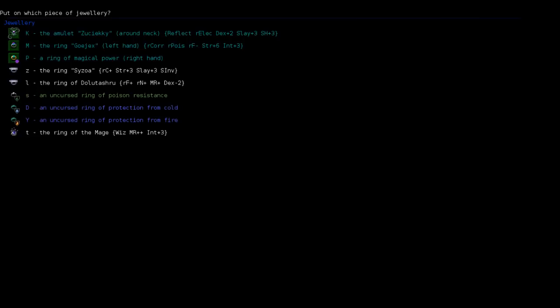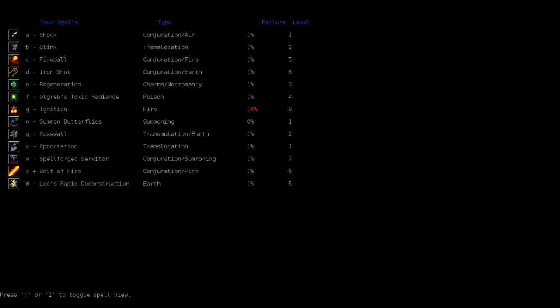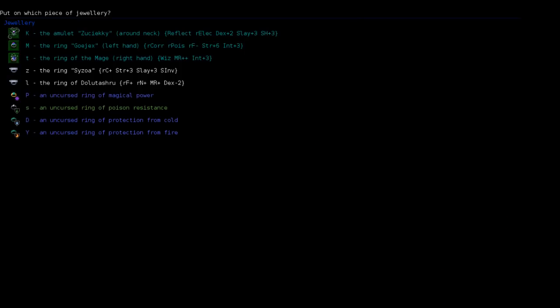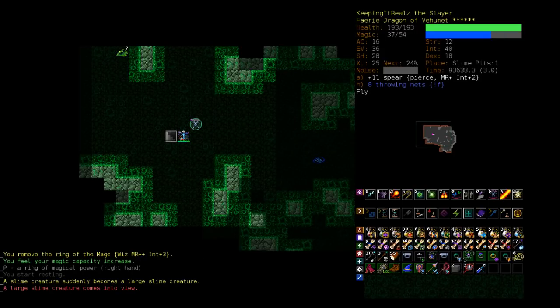For science, if we put our ring of the mage on, ignition's at 16%. No. I don't want to use it just for these regular floors. Because again, I want to show you that you don't need it. But if you had ignition here, it would be very useful. Magical power, that's what we want.